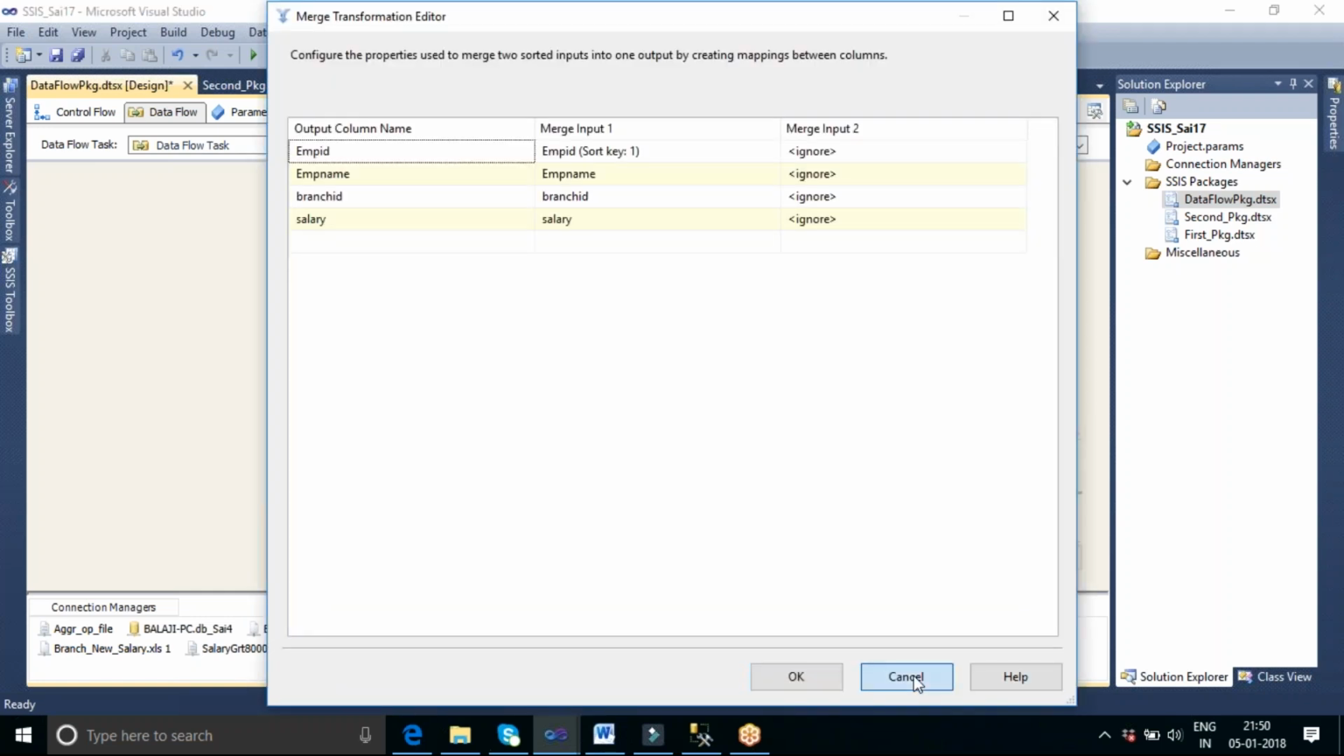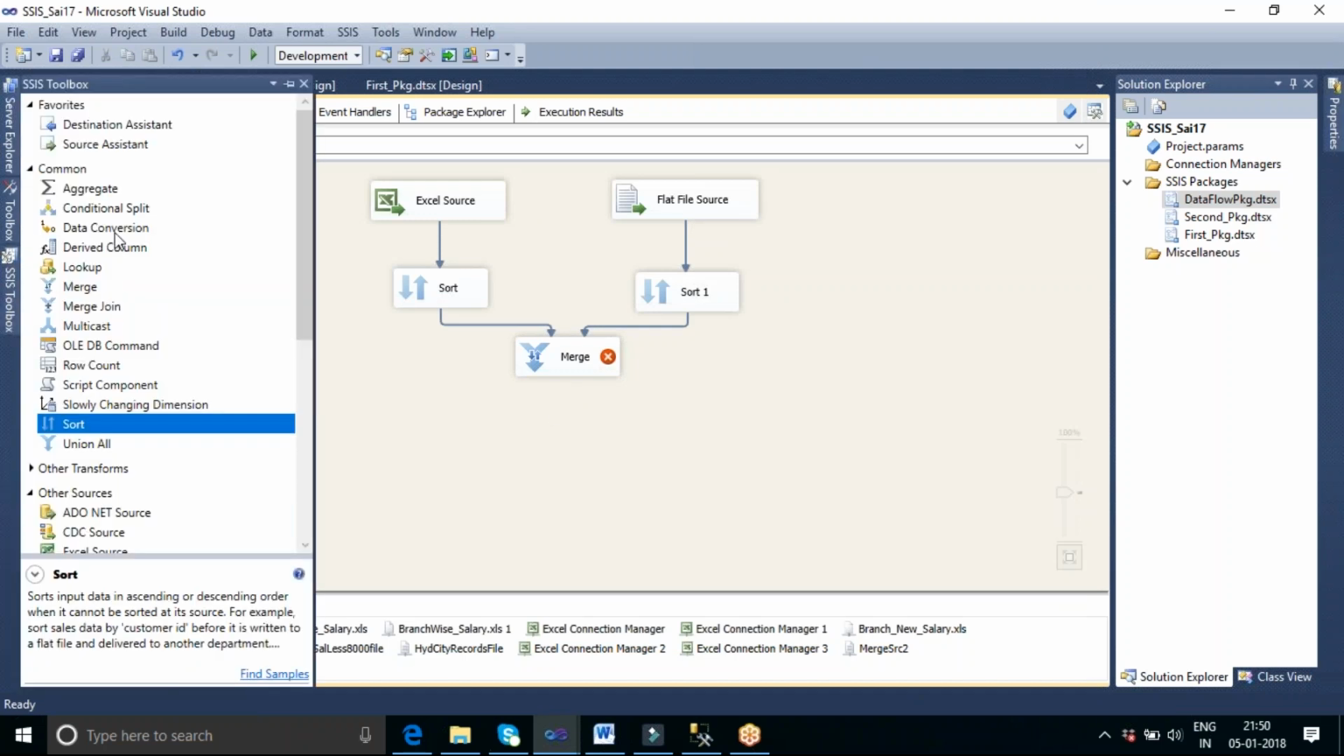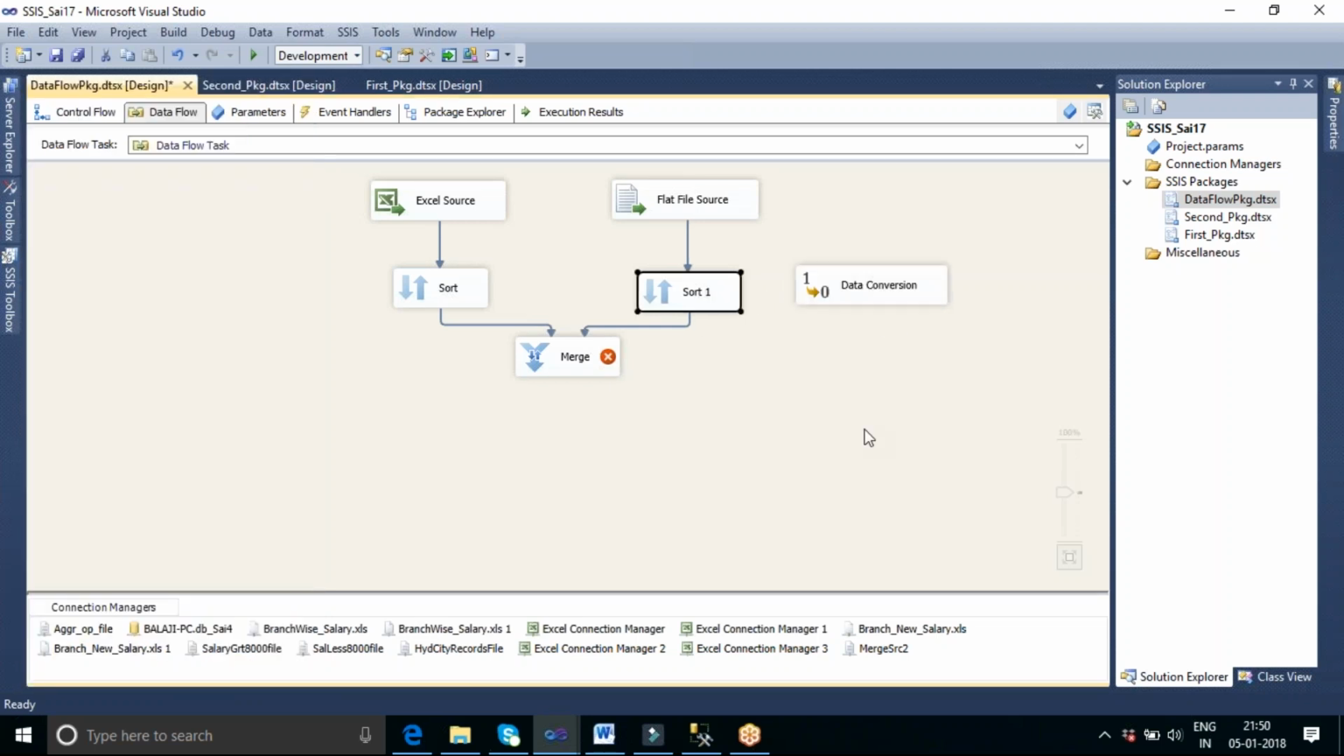Okay, so we have to make sure that both are having the same metadata. All the columns' metadata should match, not only the first column. Now how to do that? One thing we can do is take the help of data conversion. Now let me remove the sort. Before that, let me apply the data conversion.